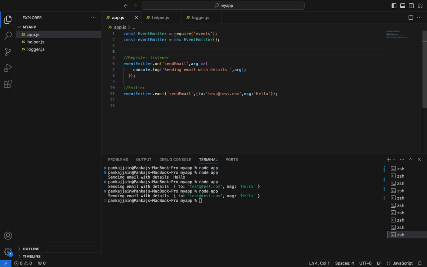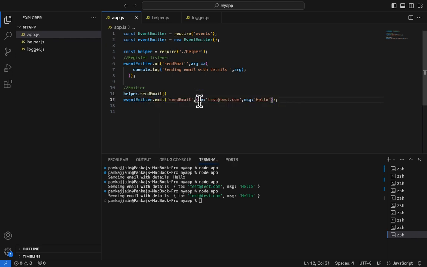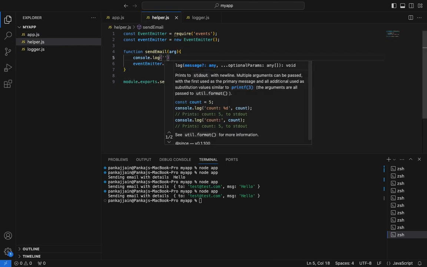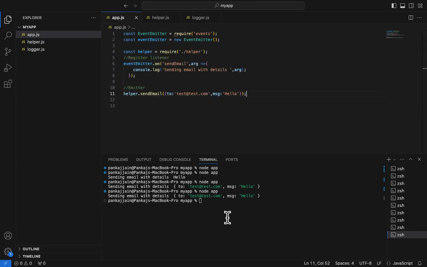Now inside app.js, let's bring the helper module top level API using require ./helper. Now we do not need to emit the event here, but rather use the helper module to do that. So change it to helper.sendEmail, passing in the object. We do not need this line anymore. Let me put a console.log in the helper module function to let us know it was invoked. Now let's run node app.js. We see the console output indicating helper.sendEmail function was called.